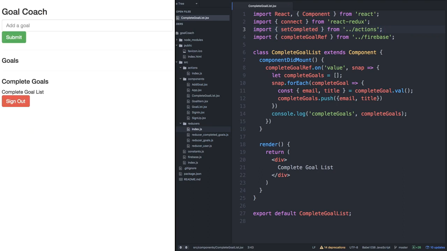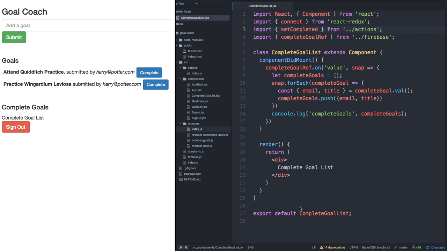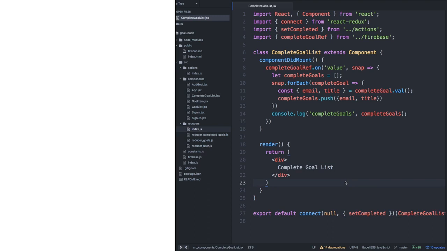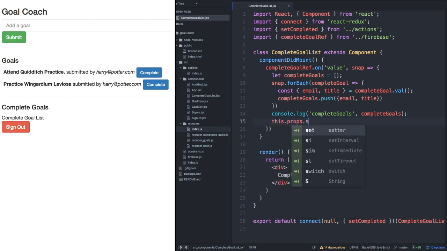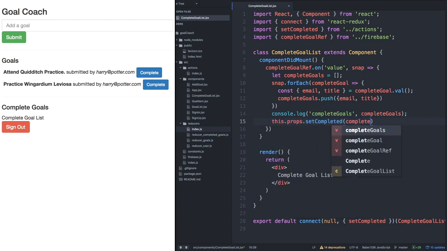Now we simply need to hook up this component to our Redux store. So let's add the connect function at the bottom. Then we'll have null for our first argument for now, because we don't have a map state to props function yet, but we do have an action. So let's argue set completed in an object as our second parameter. Now we simply need to call this.props.setCompleted where we currently log our complete goals in the console. So this.props.setCompleted of complete goals.